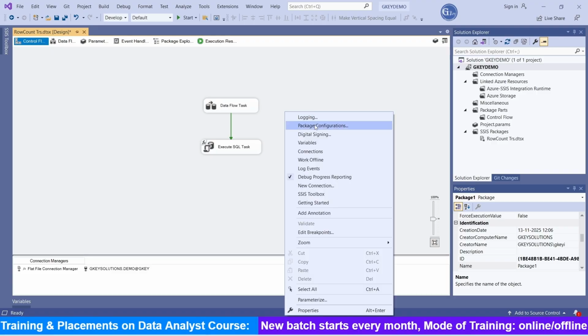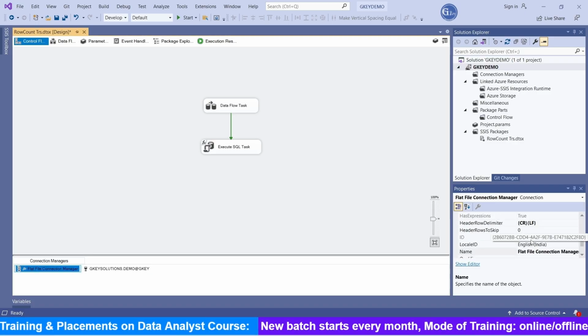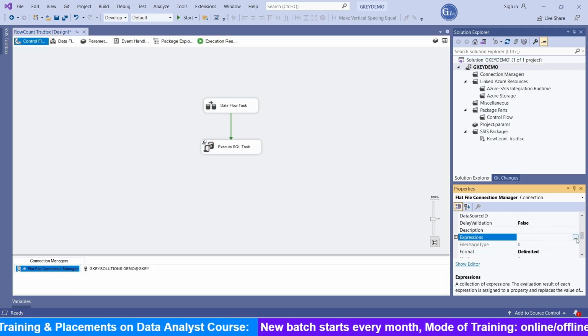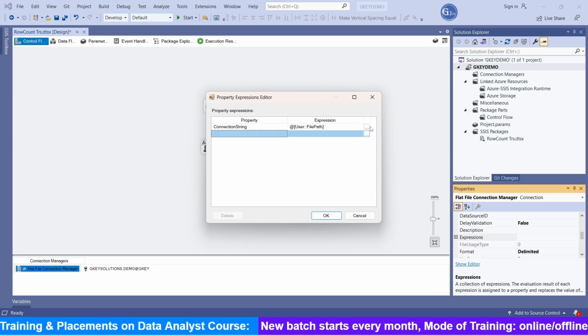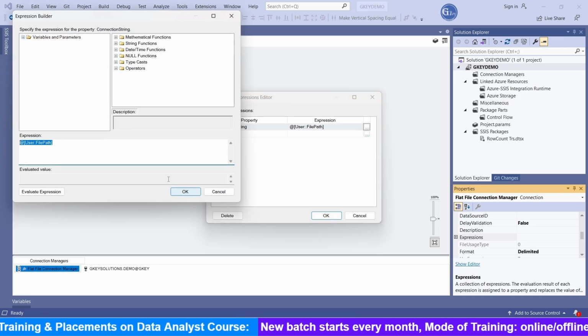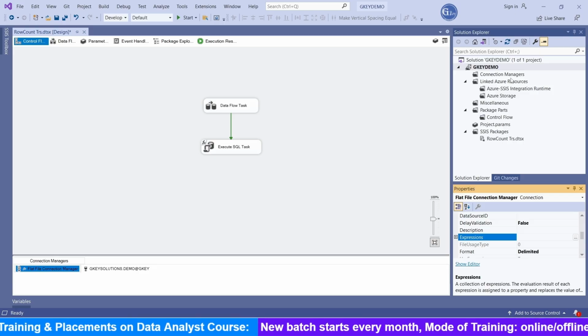And here we are having two variables. One is file path and second one is row count. Here the flat file connection is dynamic. We are using the variable in the connection string, and from the variable we are reading the file name. In this way the package has been configured.